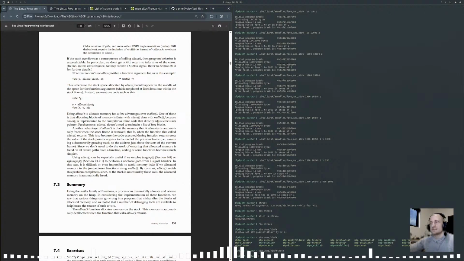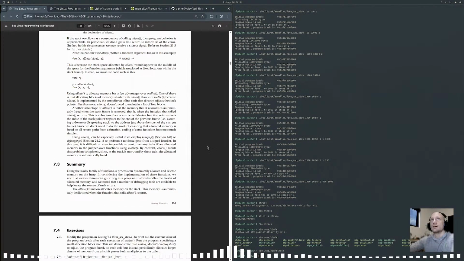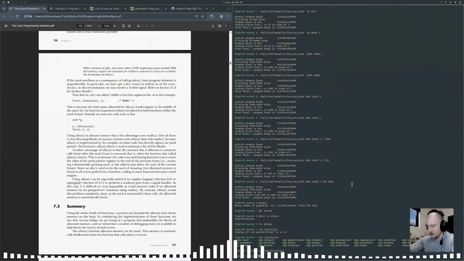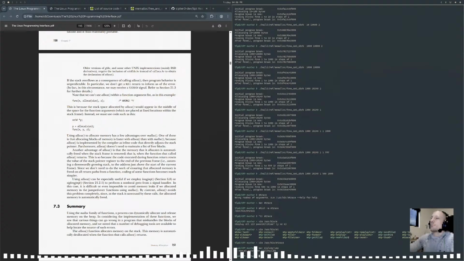Interesting. Is this the thing that I learned about last night about how, let's see, siglongjmp? Probably not. What's it called? JMP.